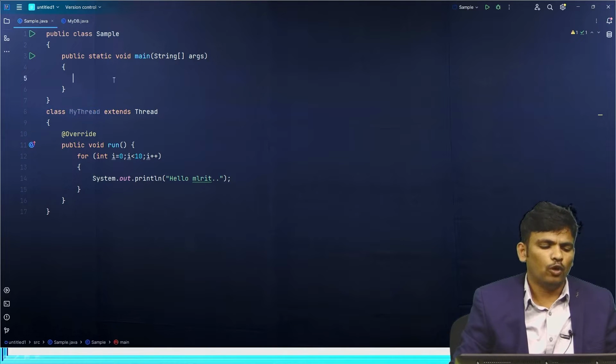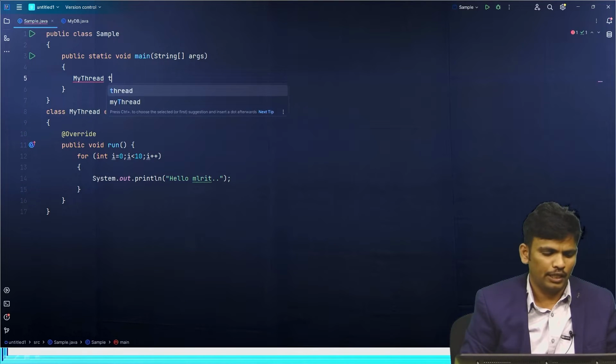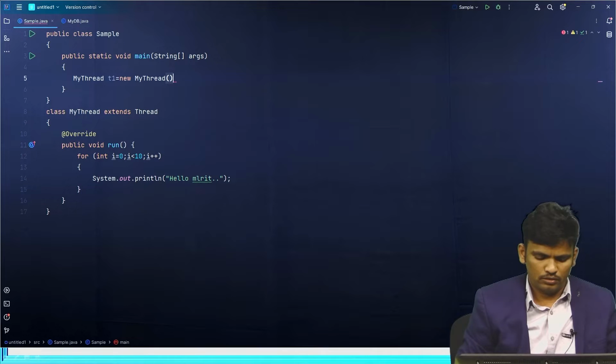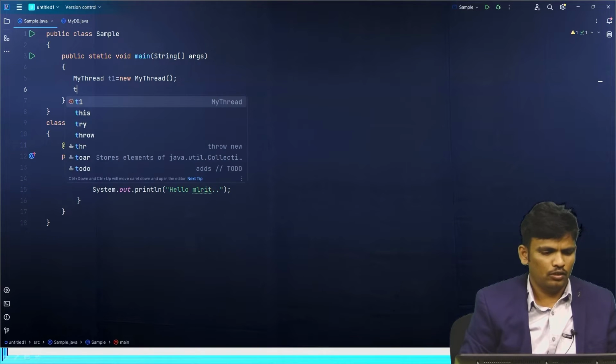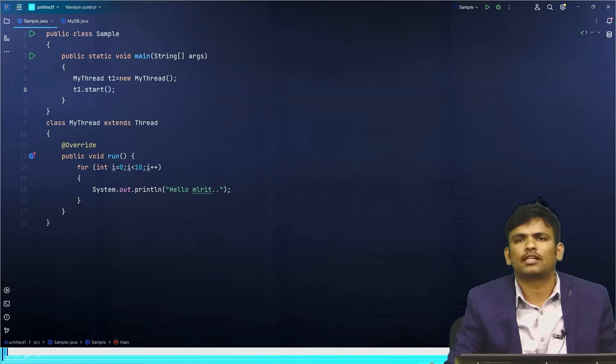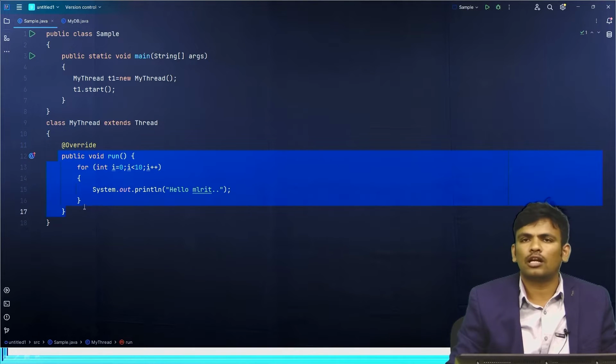So if you want to access this thread job, first of all you need to create an object. Now here I am creating an object of MyThread, t1 dot, and the last step is you need to call what? The start method. Here I am calling the start method, and make sure it is compulsory to call the start method, then only a new thread will be created and it will automatically invoke the run method.